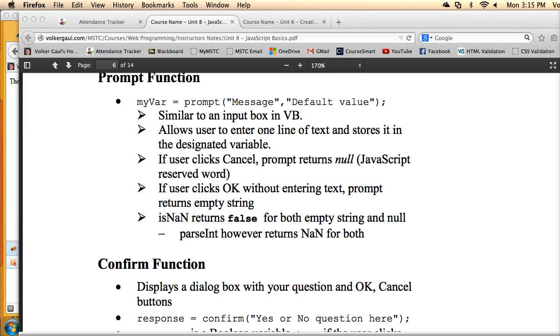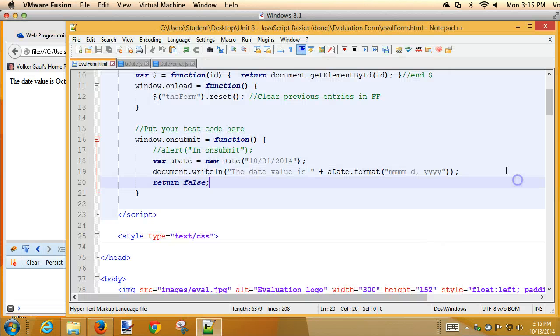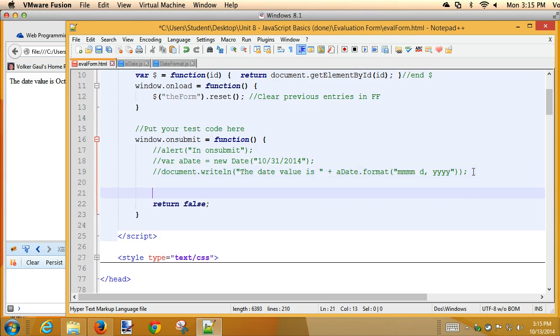Well, let's try a prompt when we push the button instead. So I'm going back to my code. And on submit, I'm going to comment out my date stuff here so that you can look at it later, or maybe I'll bring it back to life. And I'm going to create a variable called result and immediately assign it the value from the prompt. So just like in most languages, I can declare a variable and immediately set a value to it. And I can put a default value in there, or I can just leave it out. That's optional. So it's kind of like a placeholder.